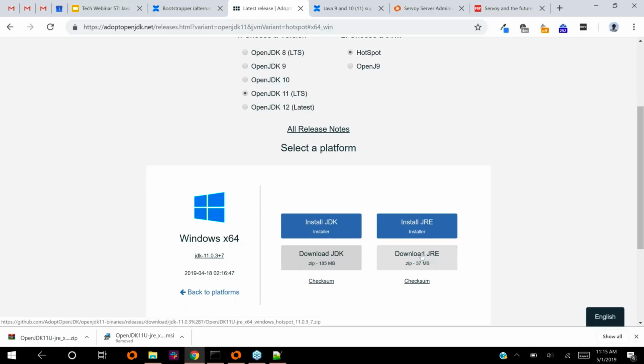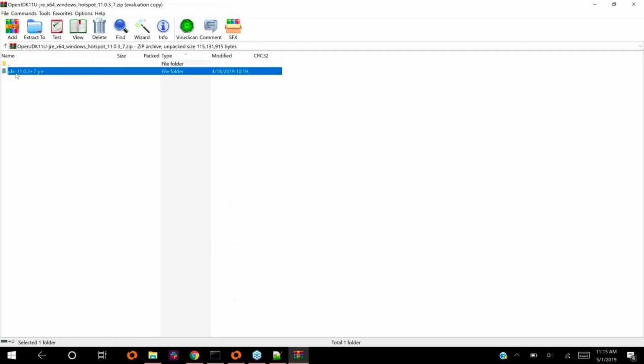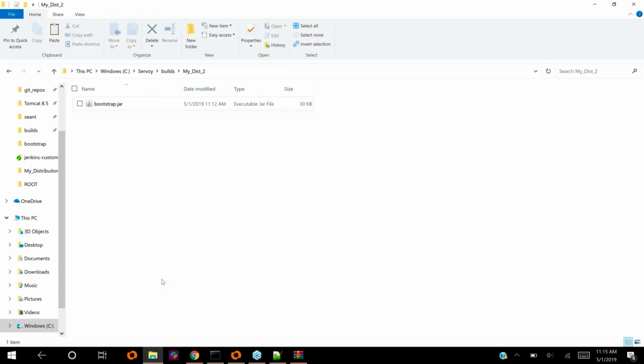So I'm going to skip the download because I've already downloaded it, and you can see it over here in my tray. Once the download is complete, all you have to do is open that up in your favorite zip tool and extract this out. I'm just going to select it and copy it, go back to my distribution folder here, and paste it in there. Just to make things simpler, I'm going to rename this to JRE. So now I have a folder with the JRE installed in it.